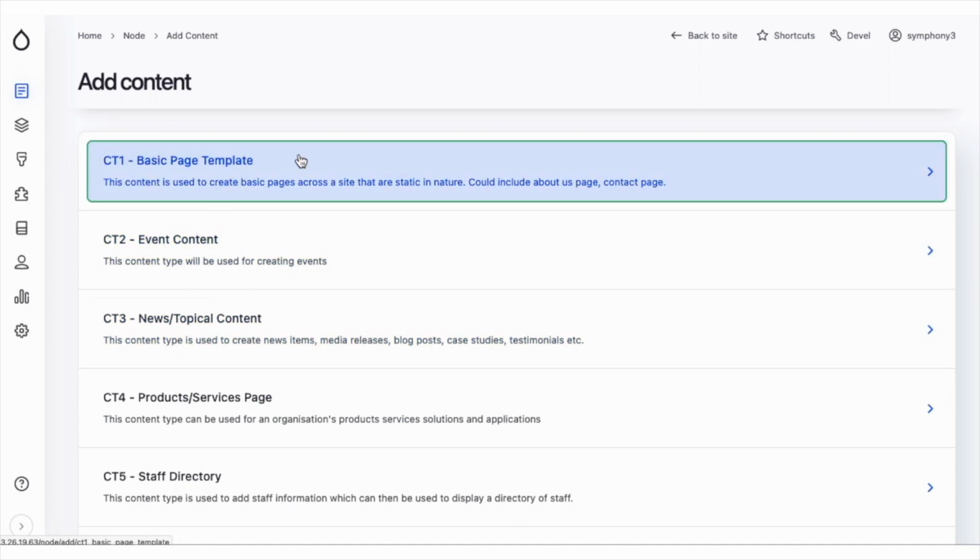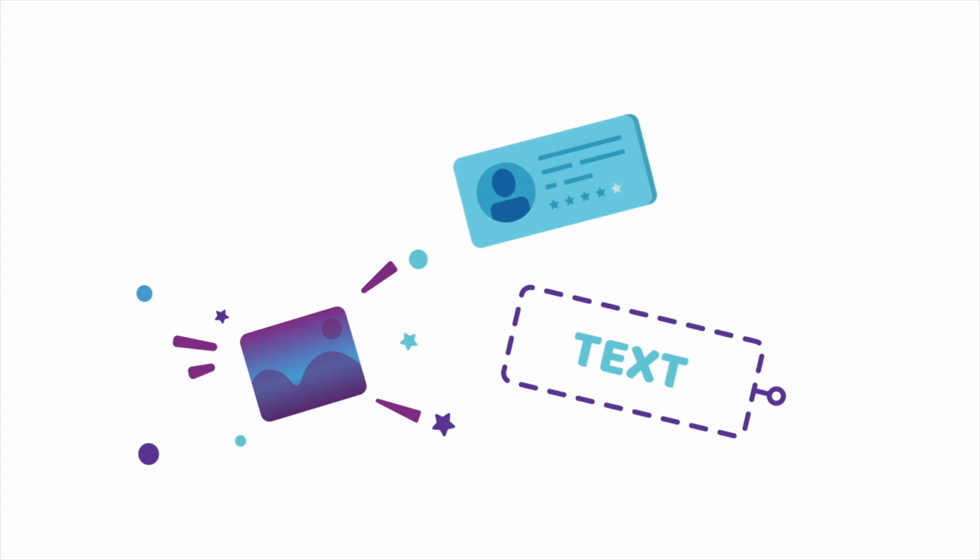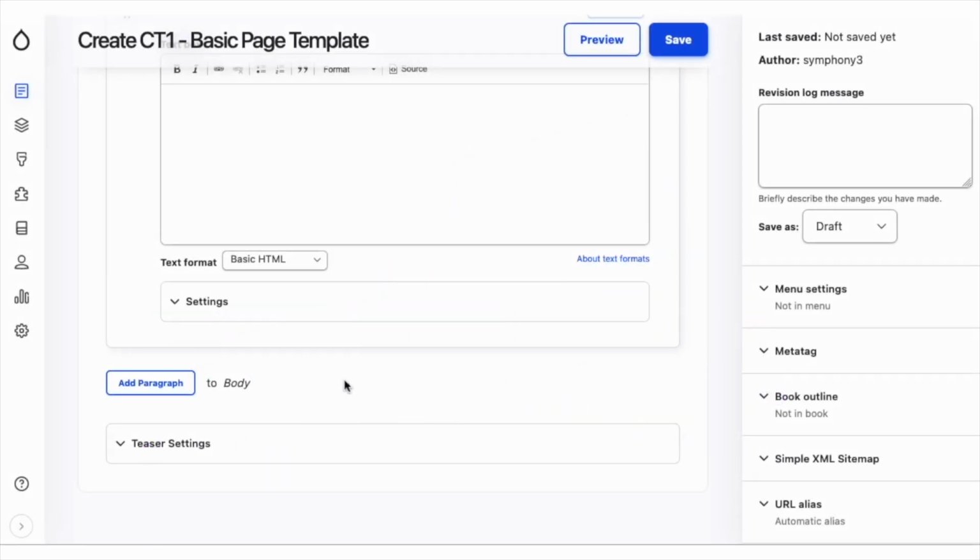throughout this training series. Paragraph types hold the content which make up your final page, such as images, text, videos, links, and buttons. After selecting which type of page you want to make, scroll down and click on the Add Paragraph button located on the bottom left.